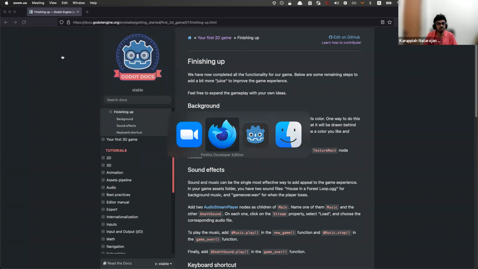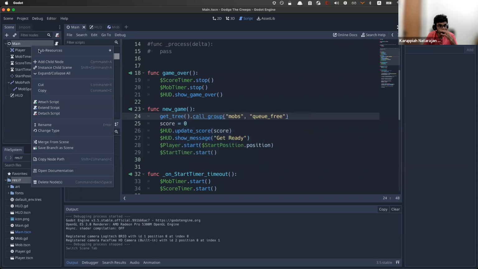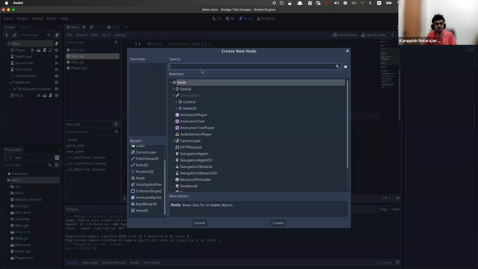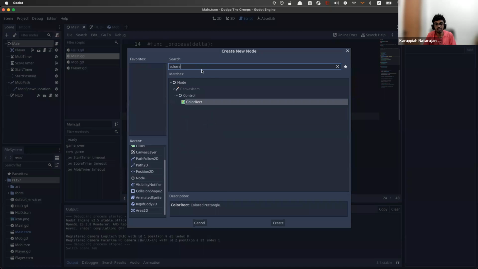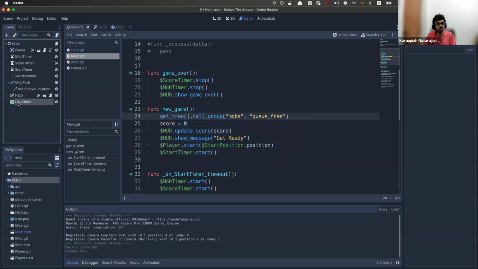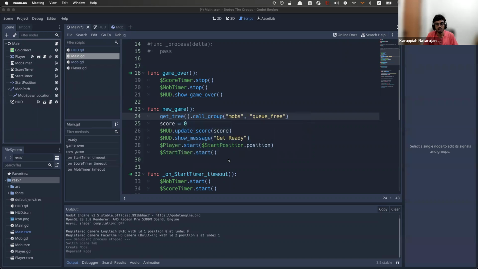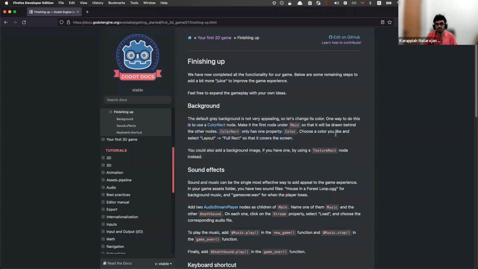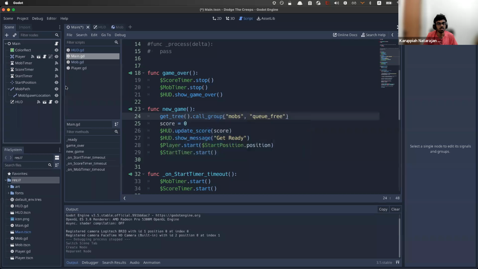Make it the first node under main. Okay. Add child node, color rect. Awesome. This has to be the first node on the top here, so that it'll be drawn behind the other nodes. Okay, so what you put first comes first, and then you put the other things, and then it goes on top. So it only has one property, color. Choose a color you like and select the layout full rect so that it covers the screen. Okay.